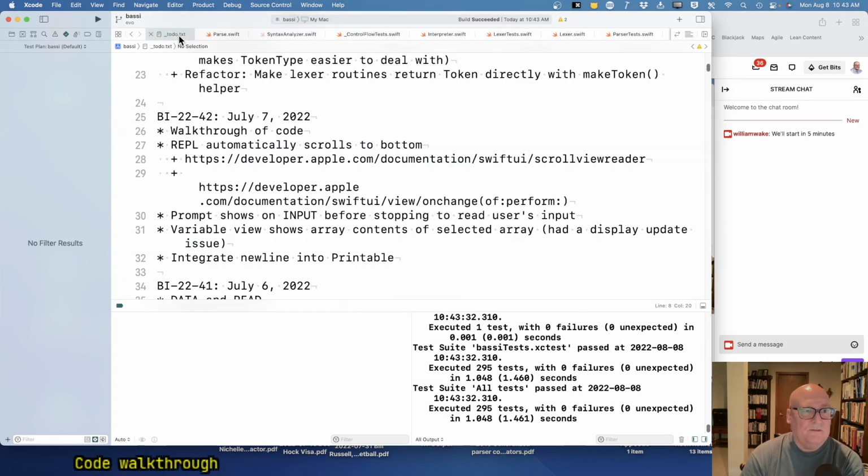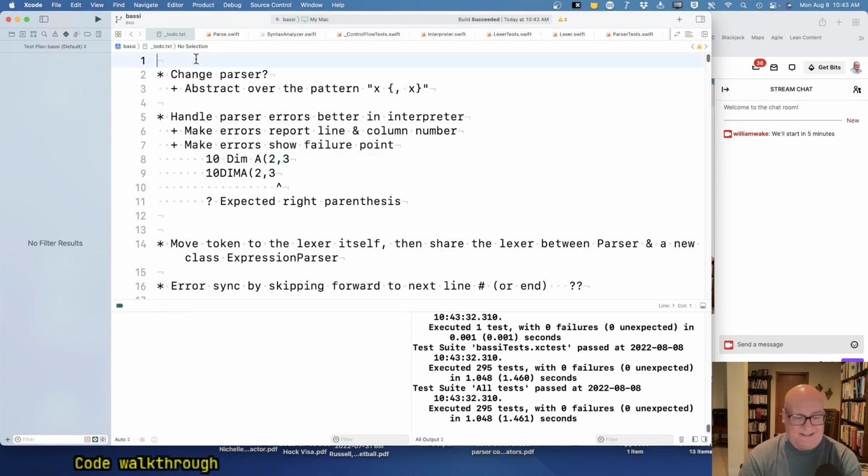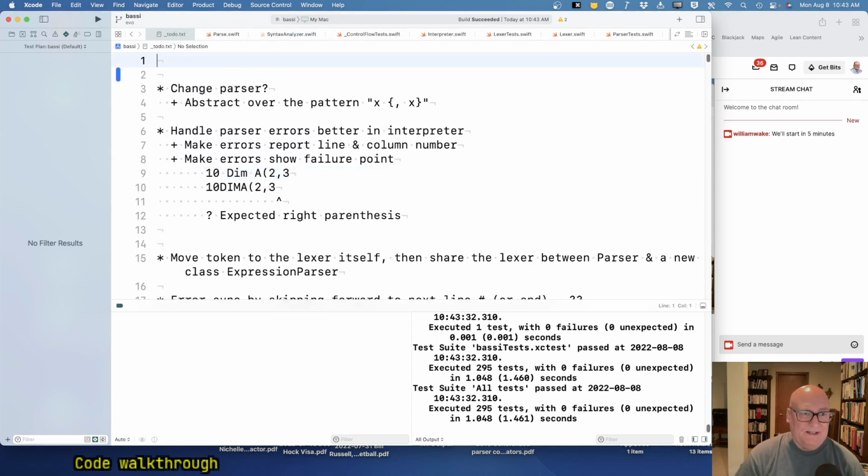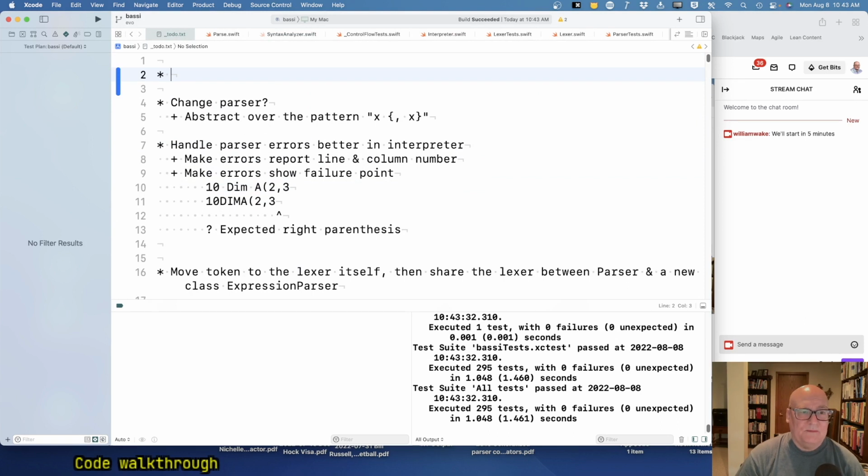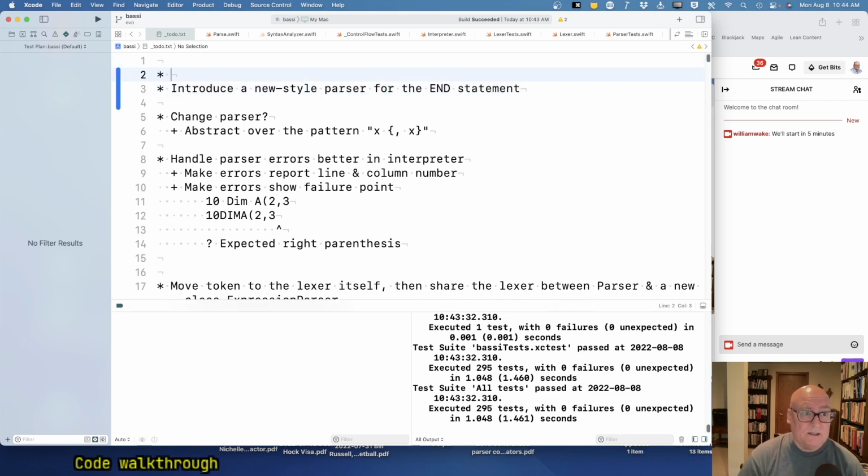Yeah, so I haven't been doing my to-do. Let's do that. Okay. So we want to introduce a new style parser for the end statement. And then to do that, we needed to convert token reading to work a full line of tokens at a time. That's what we're trying to do here.